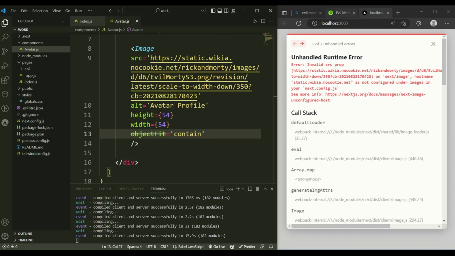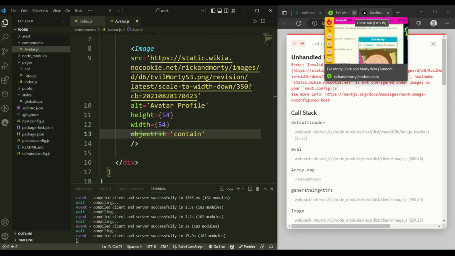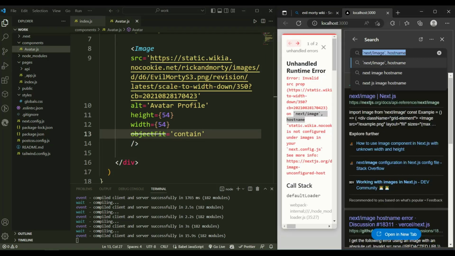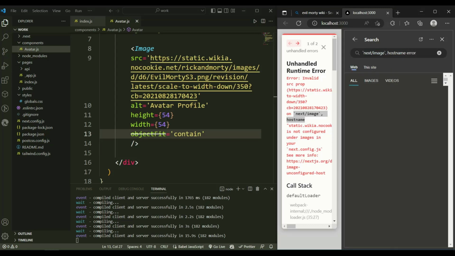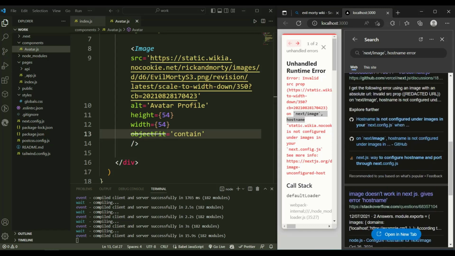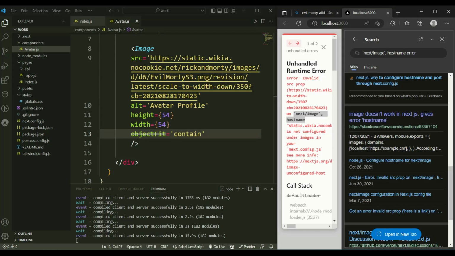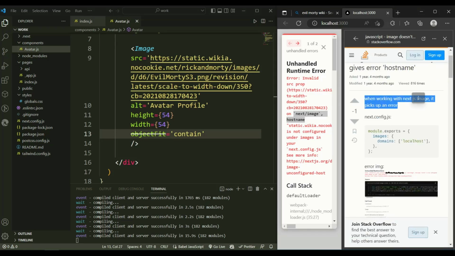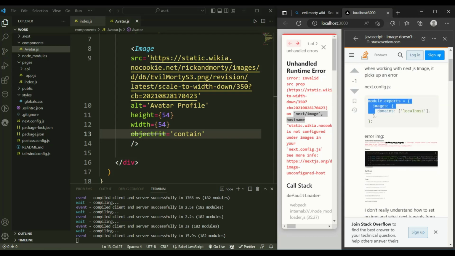Let's try our hand at live problem solving. To do so, go to your web browser and search for this: Next image, host name error. Now in the search results, always try to find other people's solutions, and the best place is Stack Overflow. Check this out. Here, copy this.